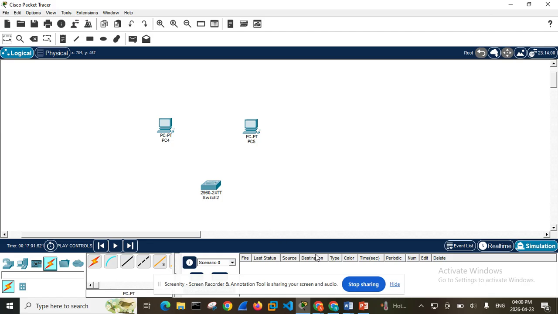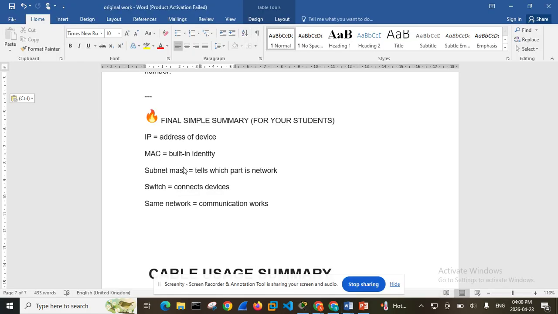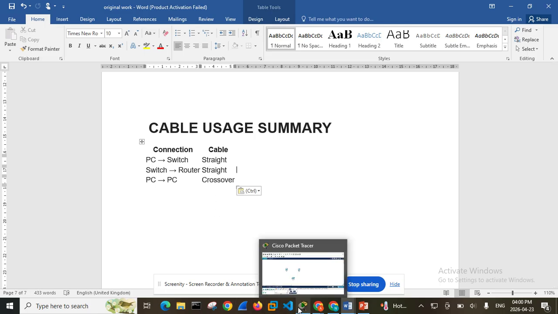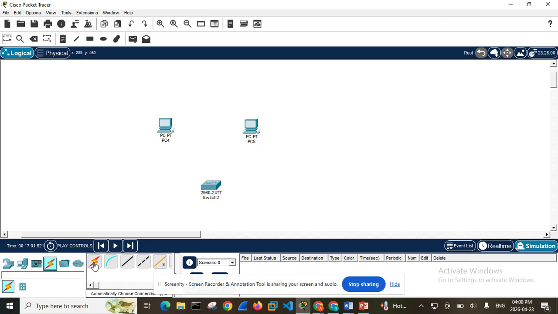Okay, so now let's go back to a note I have here so that we know the kind of cable we want to use. Now in this particular place, cable usage summary, we say when you have a computer and a switch, the kind of cable you want to use is a straight cable. There is a cable that is called a straight cable. That is the one you want to use. So let's go back here and check for a cable that is called a straight cable.